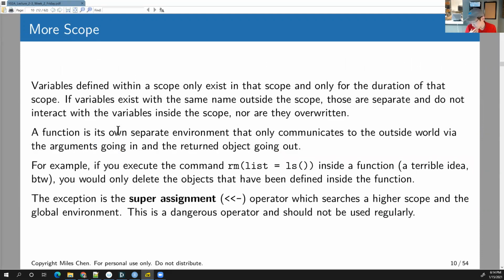Okay, so let me just read this kind of wall of text here. Variables defined within a scope only exist in that scope and only for the duration of that scope. If variables exist with the same name outside the scope, those variables are separate and they don't interact with the variables inside the scope, nor are they overwritten or changed. A function is its own separate environment and it only communicates to the outside world via the arguments going in and the returned object going out.